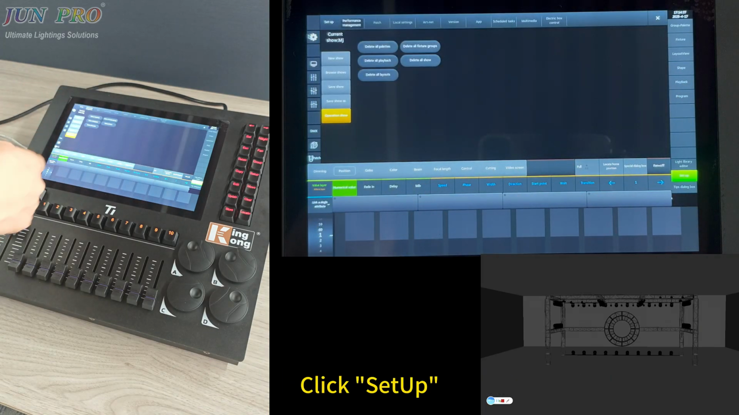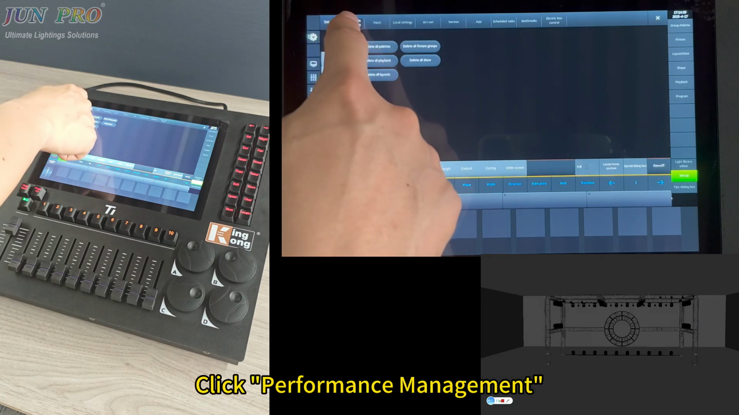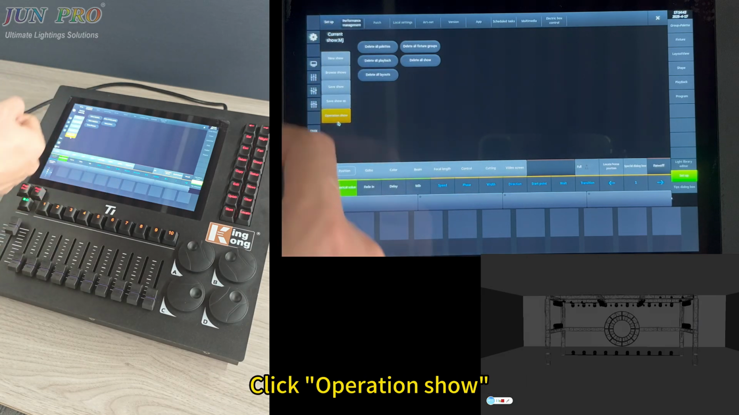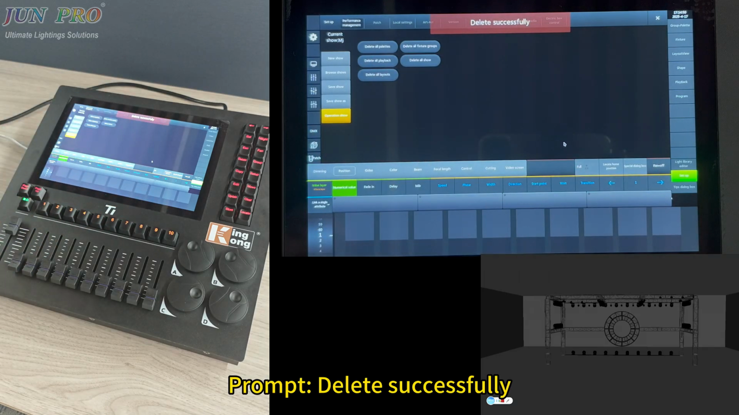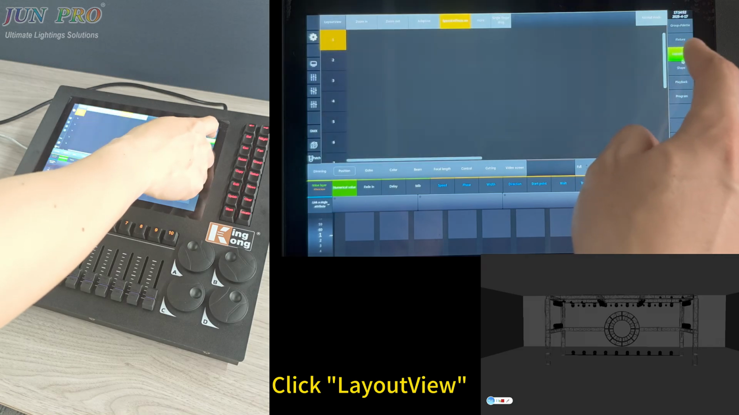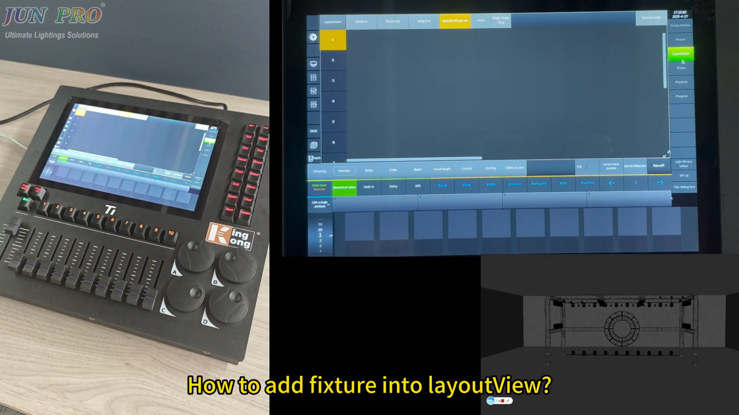Click Setup. Click Performance Management. Click Operation Show. Click Delete all layouts. Click Yes. Prompt Delete successfully. Click Layout View. How to add fixture into layout view?